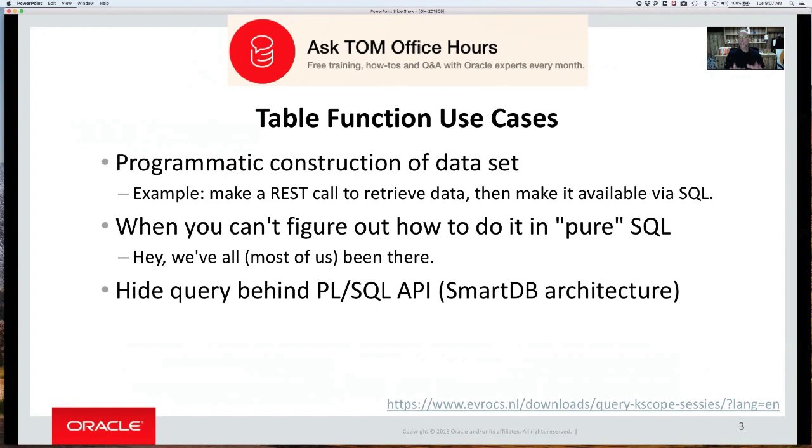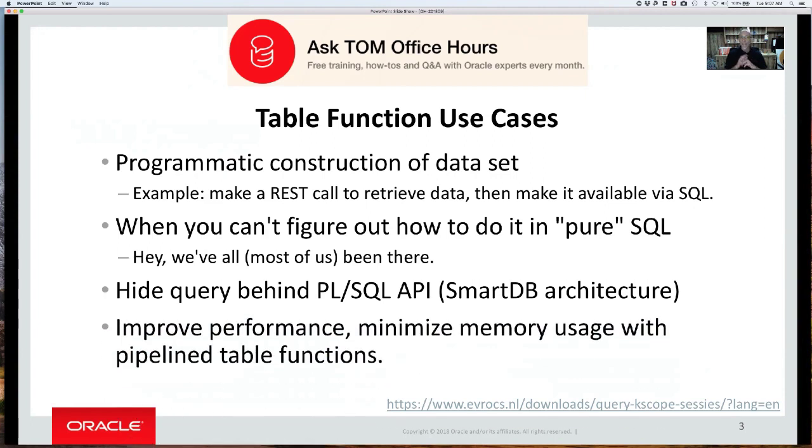And in the SmartDB architecture, developers never write SQL. They're always accessing a PL/SQL API. So in this case, table functions become the primary API through which you access queries. You might write your query, put it inside the table function, select from that table function. And then a specific type of table function is the pipelined table function. And you can use this variation of table functions to greatly improve performance, minimize memory usage, sometimes very dramatically, over normal table functions. So those are pipelined table functions.